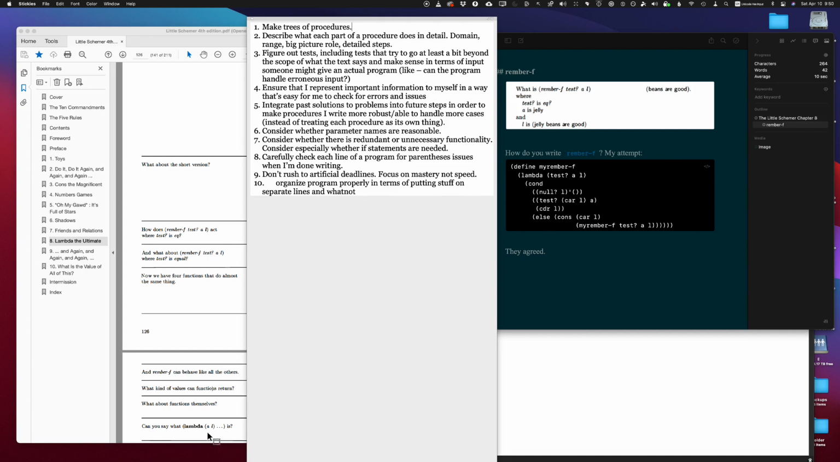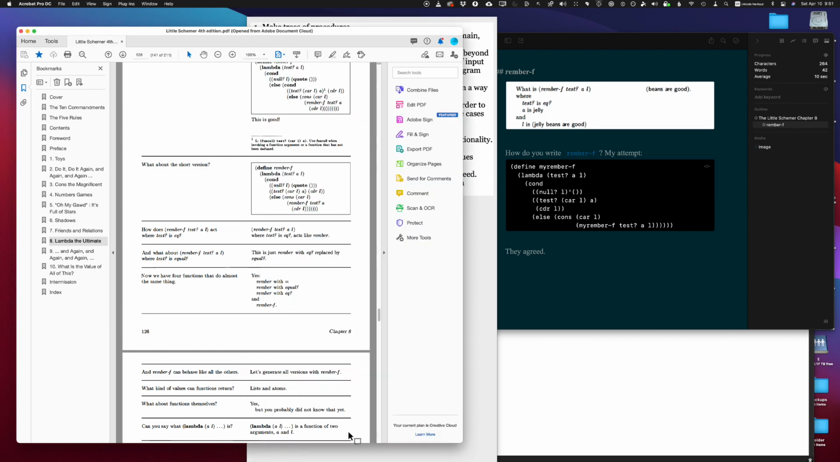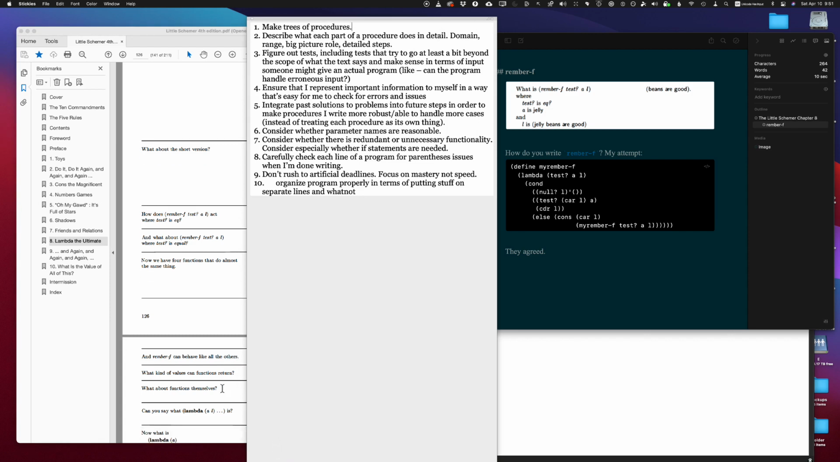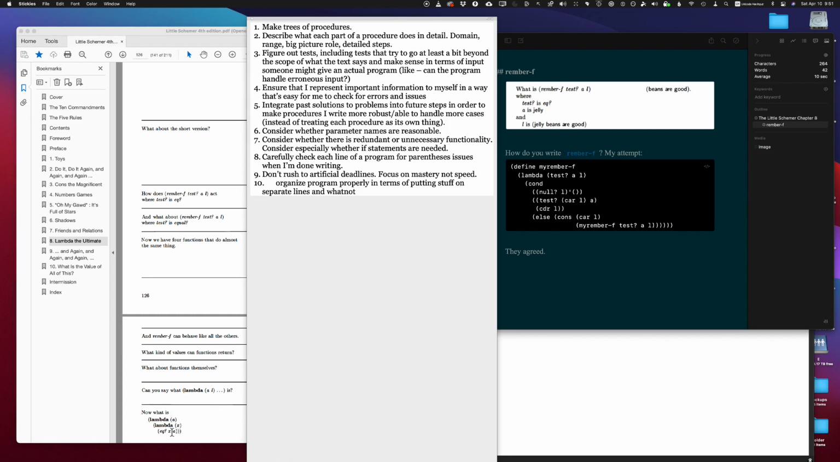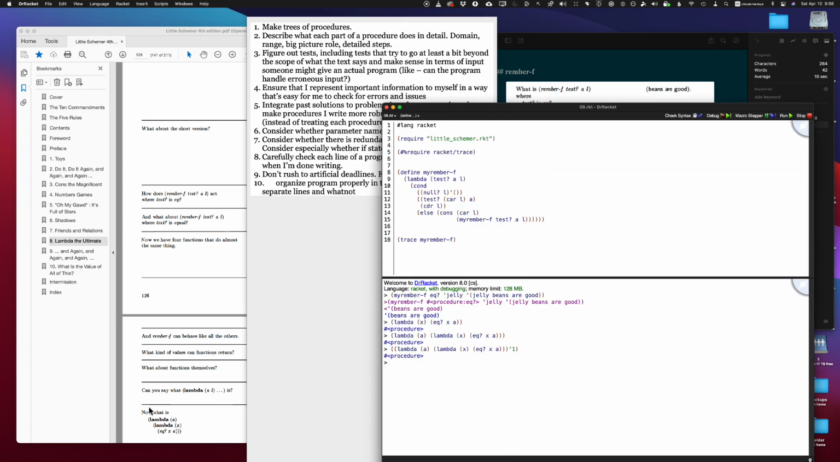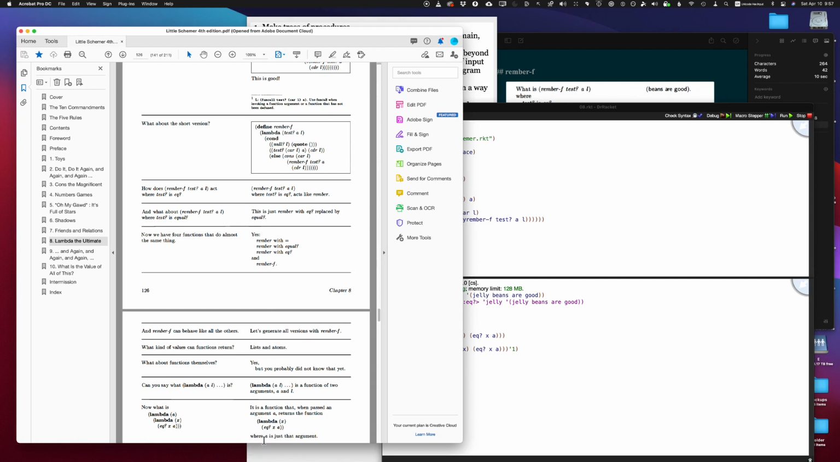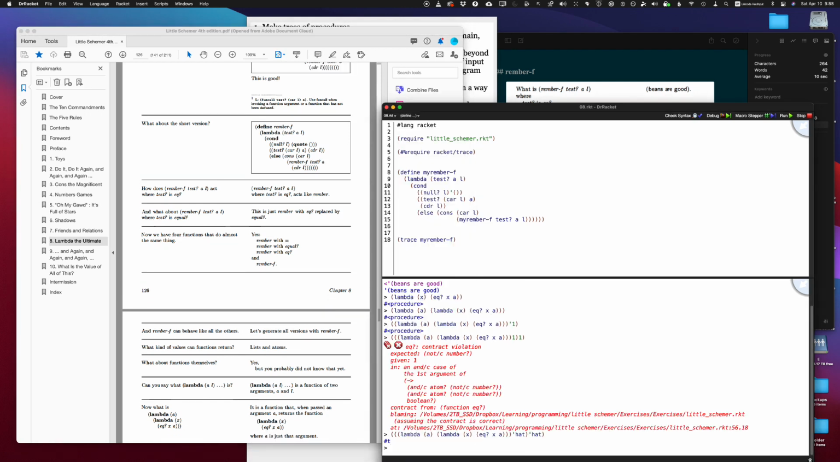Can you say what lambda AL is? Whatever that is, it would return, like that's what we've been doing the whole time. And I guess that's how they want to train you to think about it. Lambda returns a function that takes the arguments a and l. Lambda AL is a function of 2 arguments a and l. Yep, I agree. Now what is lambda a, lambda x, eq, xa? I find this a little confusing, but I guess this would return a procedure of 1 argument. It is a function that when passed an argument a returns the function lambda x eq xa, where a is just that argument. Right, okay.